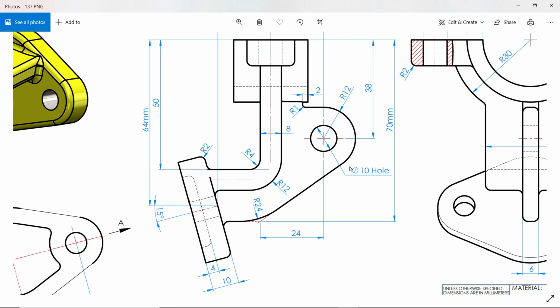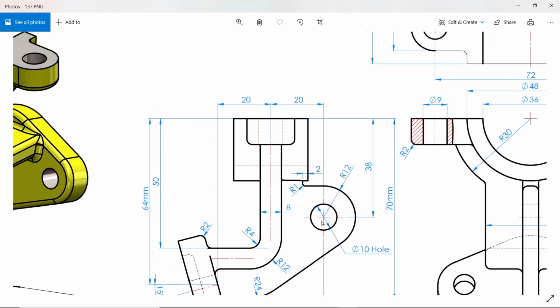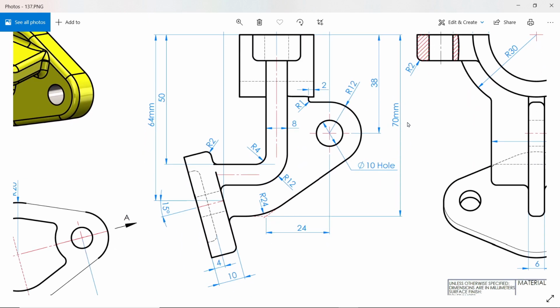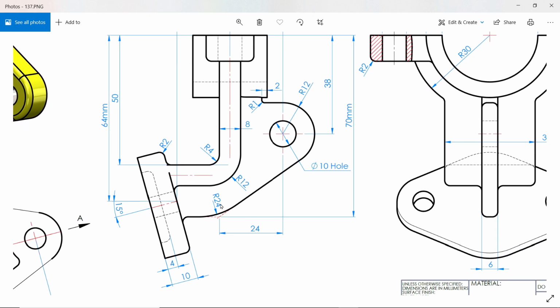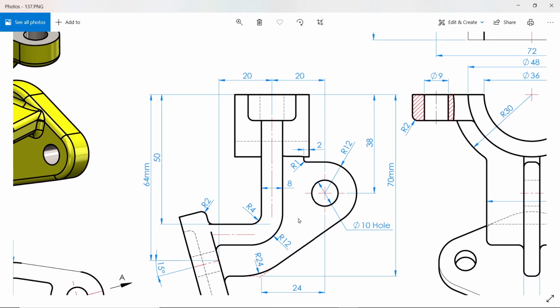Now let's create this flange. You will see this hole 20 millimeter from this center line, radius R2, center circle this 10 millimeter hole, corner R1, here distance 2 millimeter from this side, vertical 38, and this position 70 millimeter, 24 millimeter from this end, and there is a radius R24. Okay. Then all the radius we are going to create.